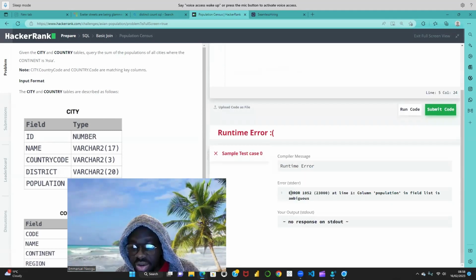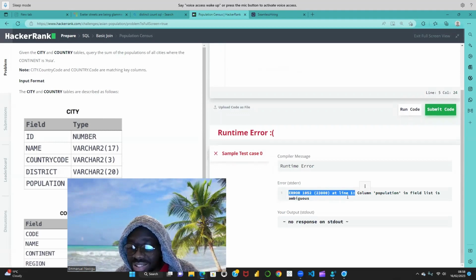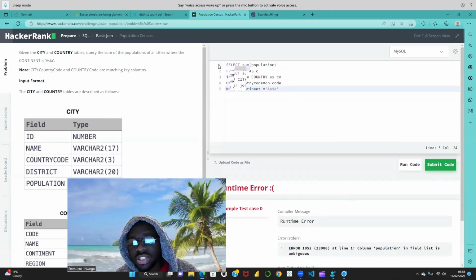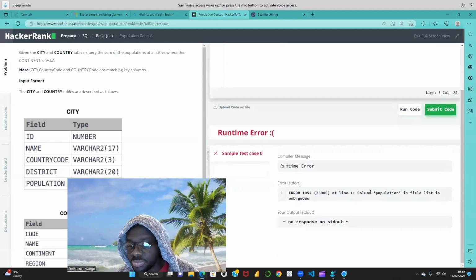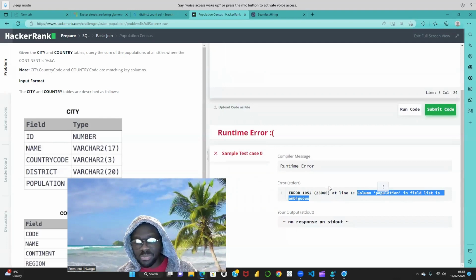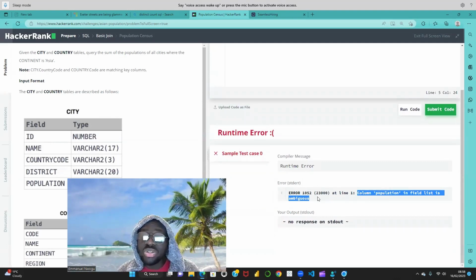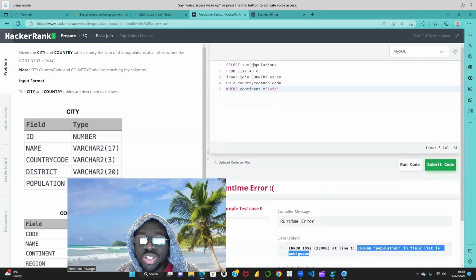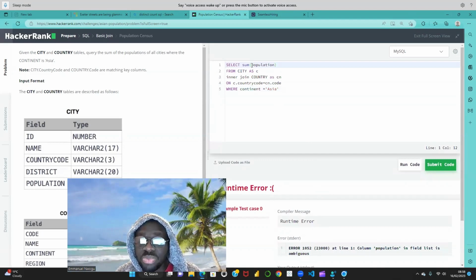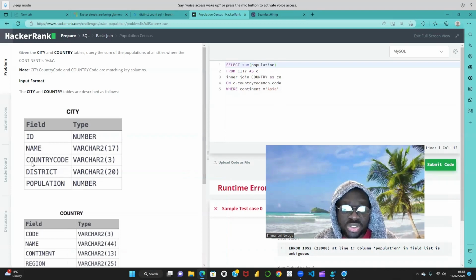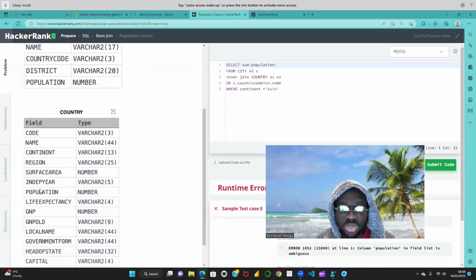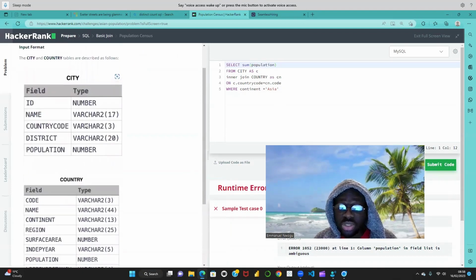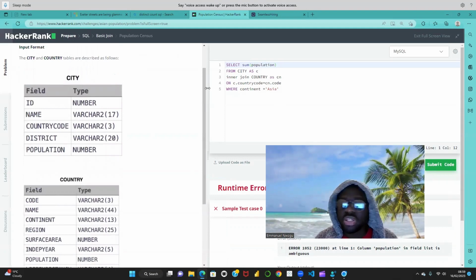Good. Error, blah, blah, at line 1. You can see number 1 there. It tells us there's an error in line 1. The column population is ambiguous. What does ambiguous mean? Ambiguous means it's not clear. So this column population is ambiguous, and the reason is that we have population in city, and we have population in country. So we've not yet defined which population we are talking about.